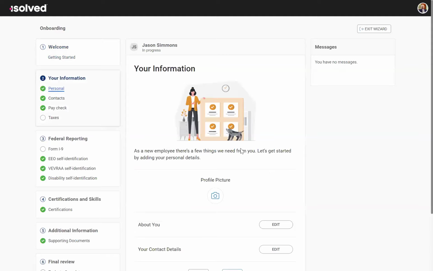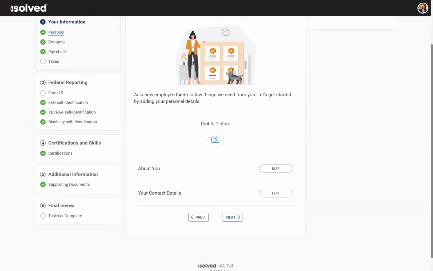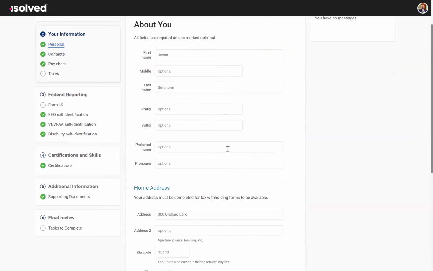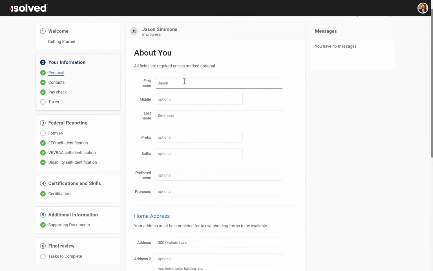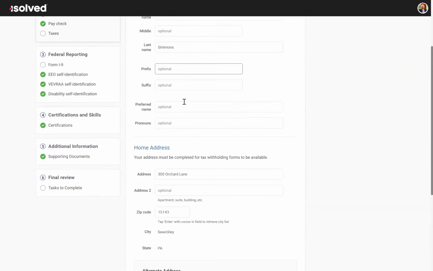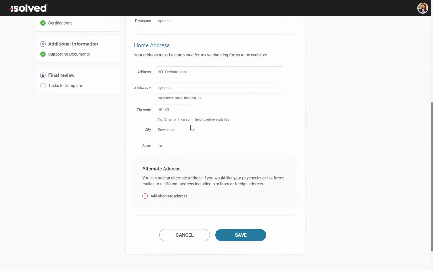So we'll go ahead and get started here. I have a lot of this filled out for us to save some time, but the personal information, they can upload a profile picture if you allow them to. And then it's going to have their name and any information you filled out for them already. Like my name was already filled out. I put in the address.